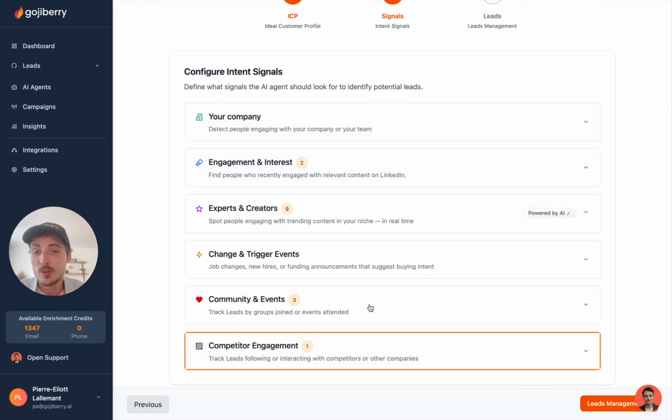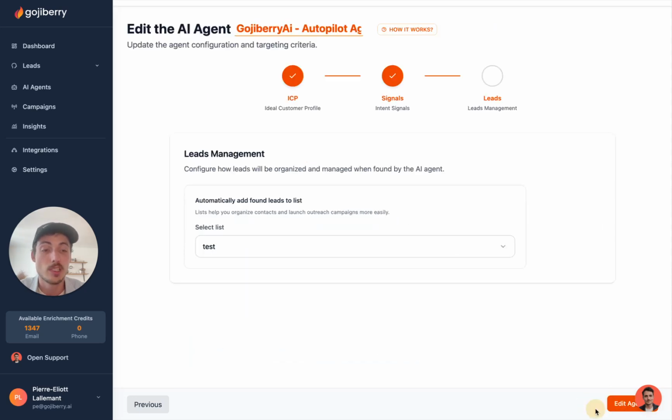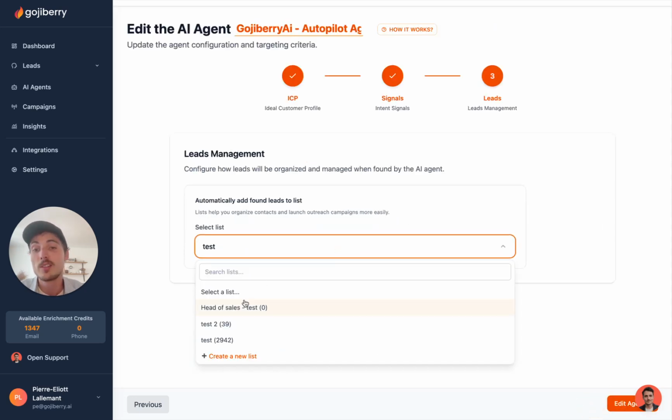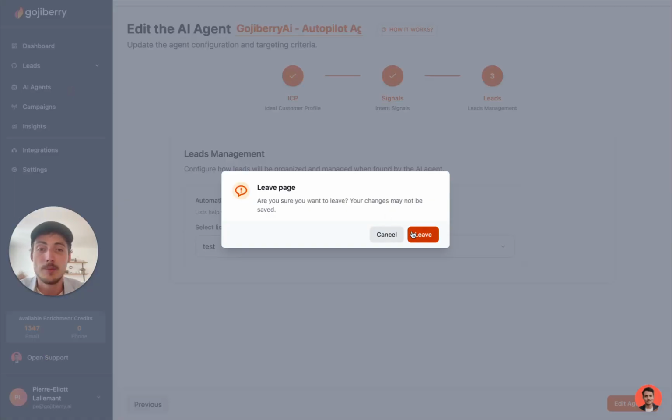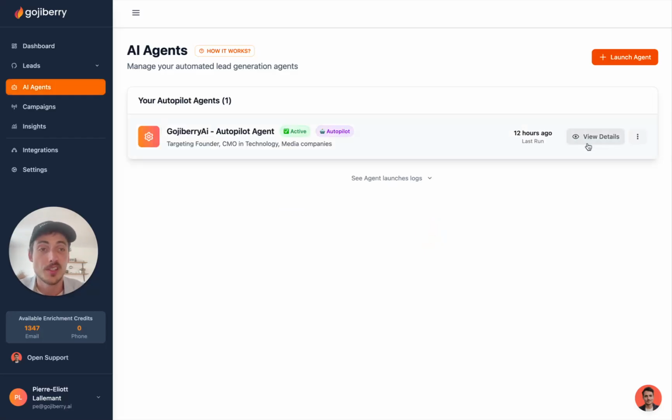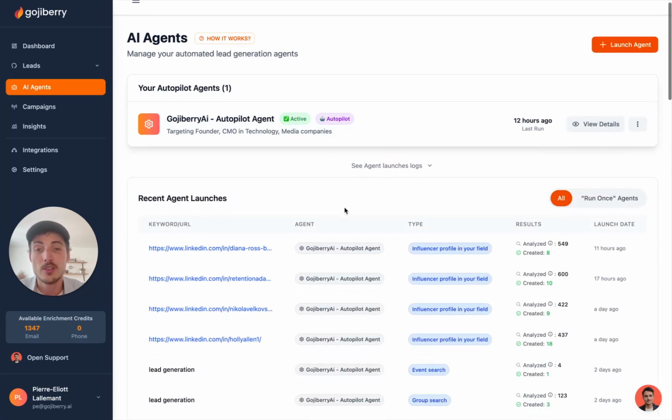So once it's done, you have all your signals done. It's very simple. You click on leads management here. You create a list. It's very important because it's going to trigger your campaigns. So you add it to a specific list. I already did it on my side. You save, and once you save, it's going to appear here, and it's going to launch in the next minutes, right? You can see the logs here of your agent. So I can see it launched several times during the last 24 hours. It analyzed a few hundred leads, and it filtered my ICP.